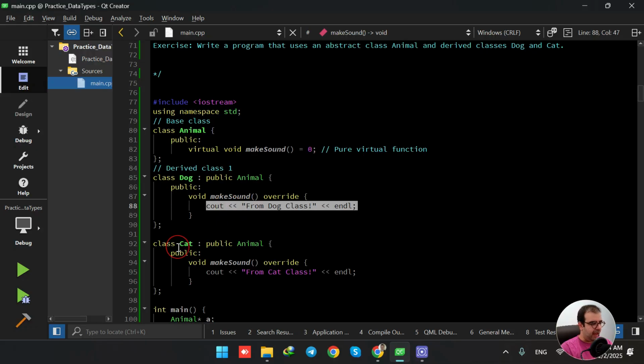Okay. And we are having the second derived class 2. And in this derived class, the class is called cat, and it is derived from the same animal base class, and it has a function called makeSound, which has the same name as the one in the base class, and we are using the override keyword because we are having a virtual function, and it is showing the message from cat class.